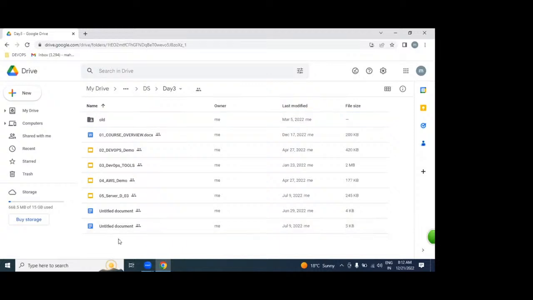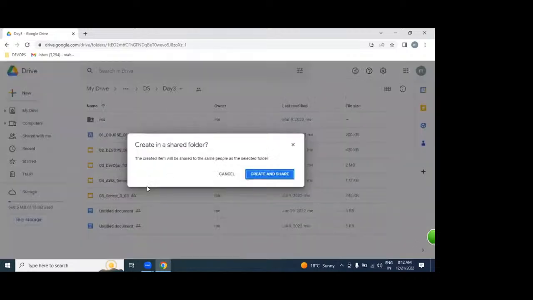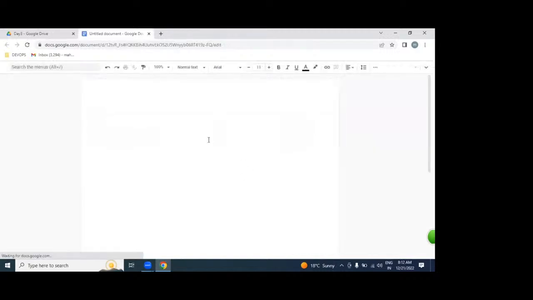Before starting the session, what is our agenda? What are we going to discuss today? Let us fix our agenda first. Today we're going to discuss client and server communication, and types of servers.